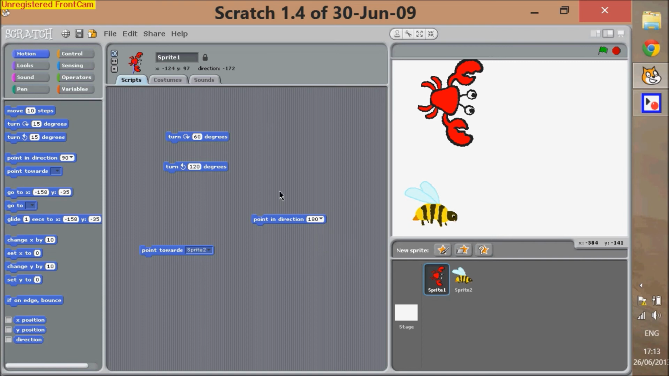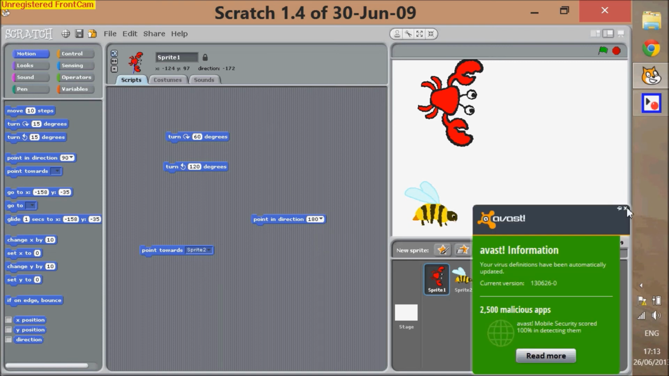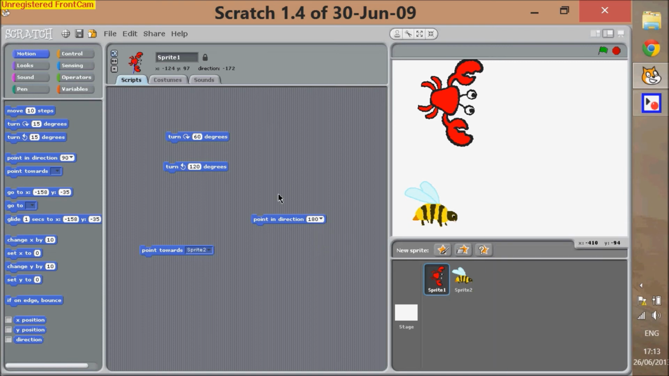Now I understand it may be a bit difficult for you to understand point in direction, but please go and play around with it. Go and experiment. Go and find out what you can do using this command block.